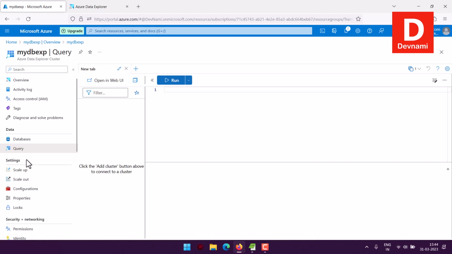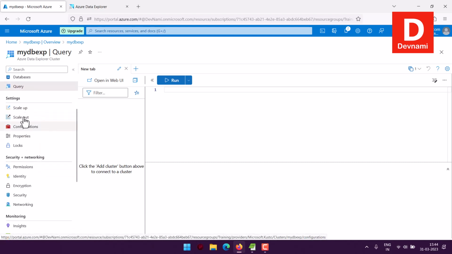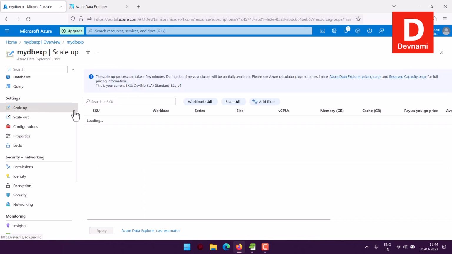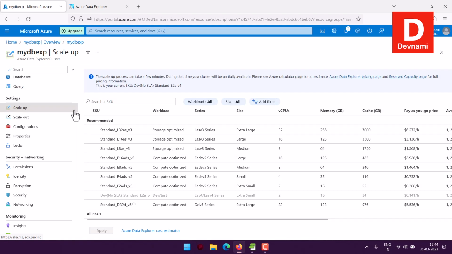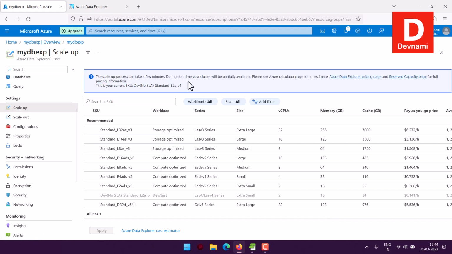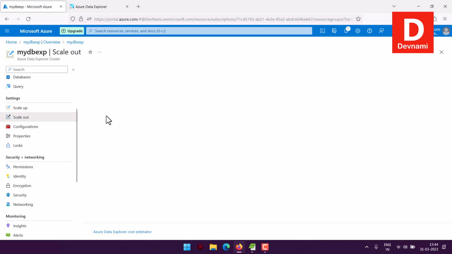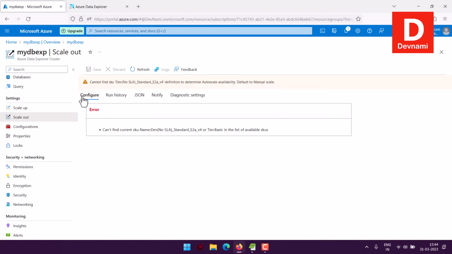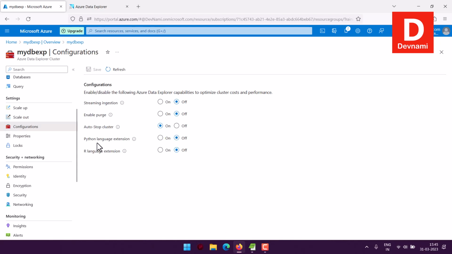Then within settings we have scale up, scale out option for the same settings that we had at the time of creating our own instance of Data Explorer. Then comes scale out. As you can see, currently nothing is there because we are on manual scaling. Then comes configuration. We can turn off on based on what we want to do. Here let's say I want to add R language and Python language extension. I can simply turn on and save.